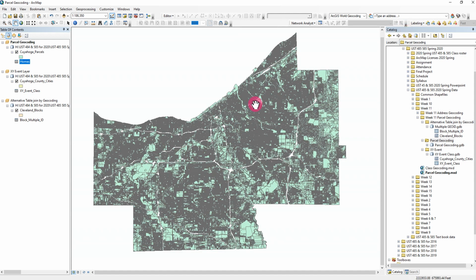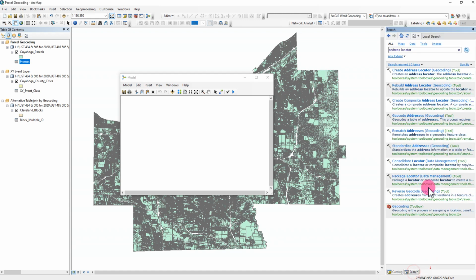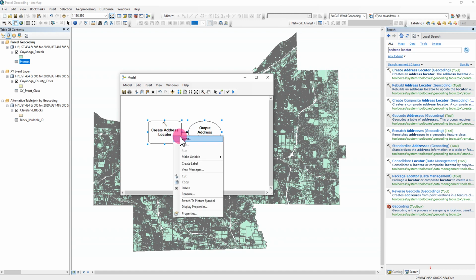So we got the parcel pins, and these are the types. Okay, same thing, we are going to create an address locator. Now we can say the parcel locator. So I'm going to click the model builder. I strongly recommend you create the address locator when you do parcel geocoding through the model builder. So I'm going to go to the search box, address locator, and then I'm going to create address locator here. So right click and open.